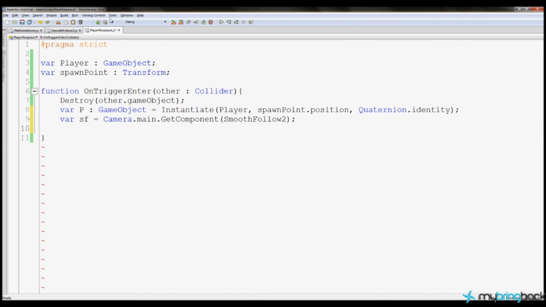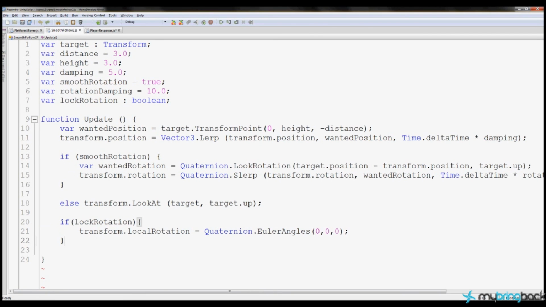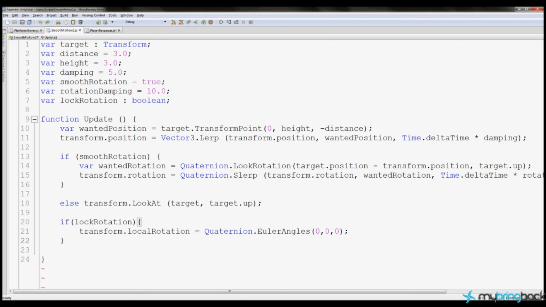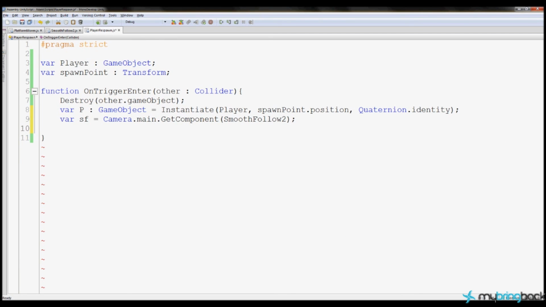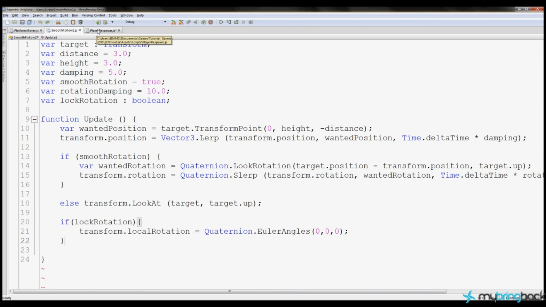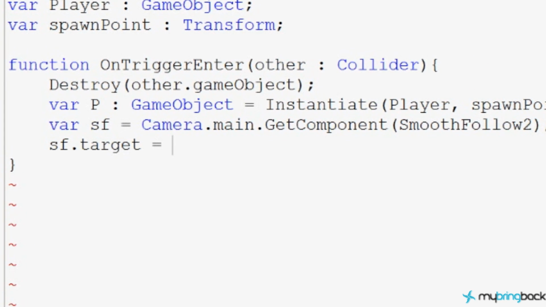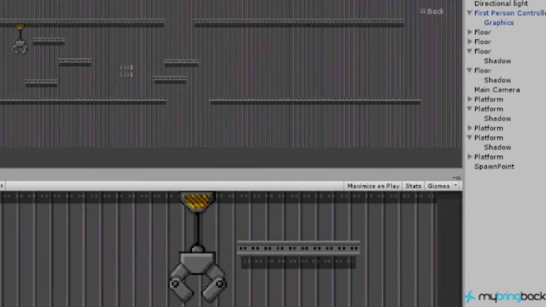So what we need to do is in the smooth follow 2 script, we need to change this target to our new game object. Okay, but you can see target is set as a transform and not as a game object. Okay, well, instantiate creates game objects, not transforms. So this is where the data types of Unity get to be a little tricky. So what we're going to say is sf dot target is equal to p dot transform. So we're going to grab our new player object here. We're going to grab its transform property and assign it to the smooth follow to target after we've destroyed the old one.